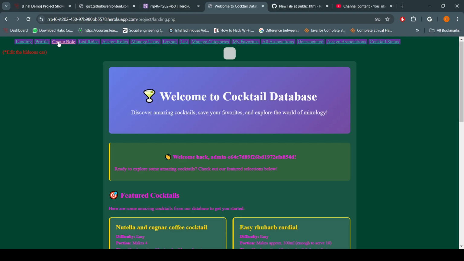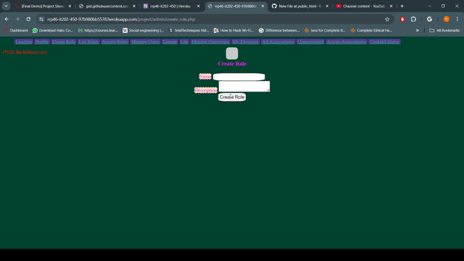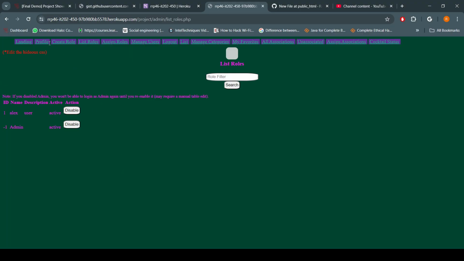So this is the create role, in which I can create a role for a specific user, let's say with the name Alex and the description user. If I create it, it's going to create a role for Alex. In list roles, as you can see, the role we created has automatically been added, and it says that Alex is an active user and admin is also an active user. If I click on disable, it's going to disable it. The role has been updated, and it gives a dialog box that the Alex user has been disabled, which was recently created as a role.